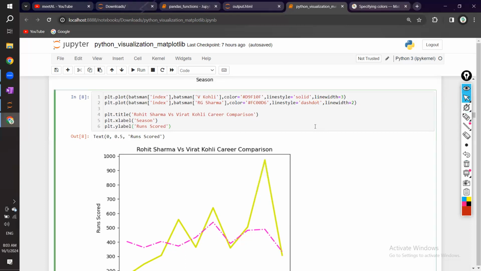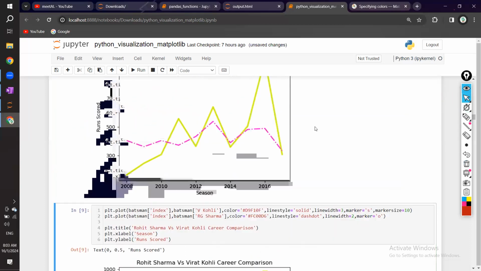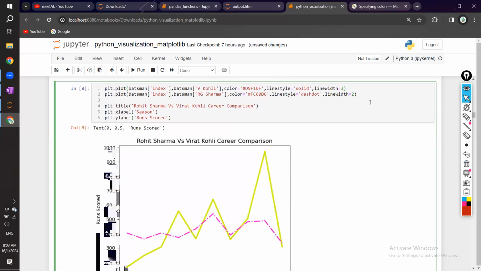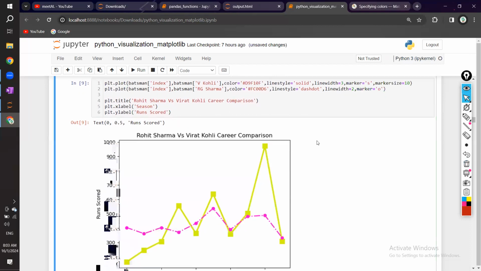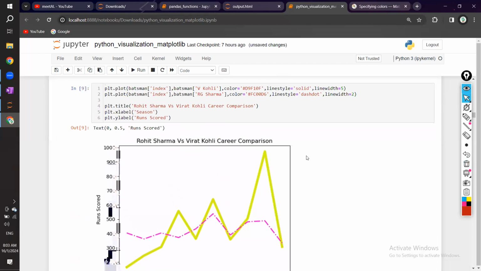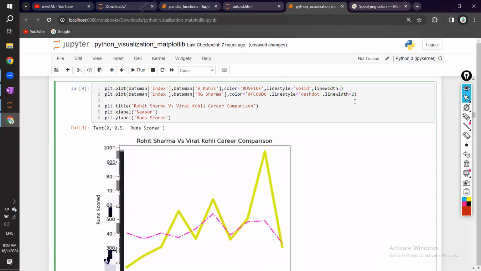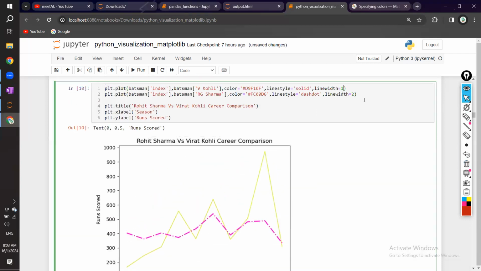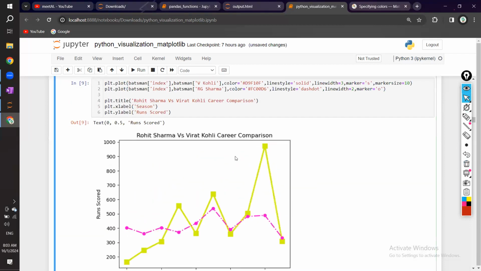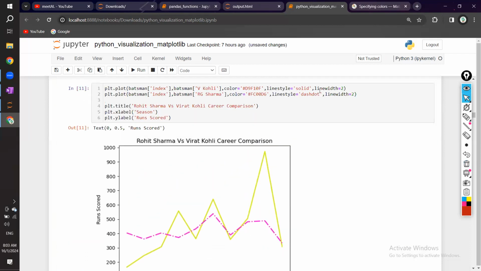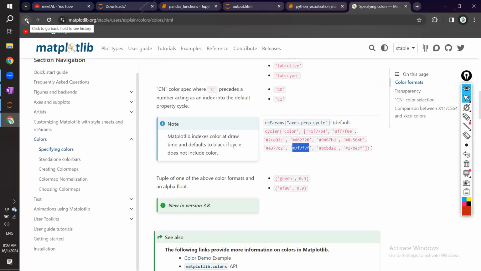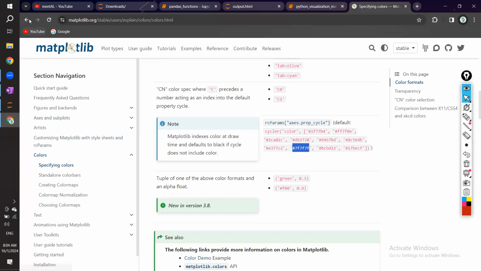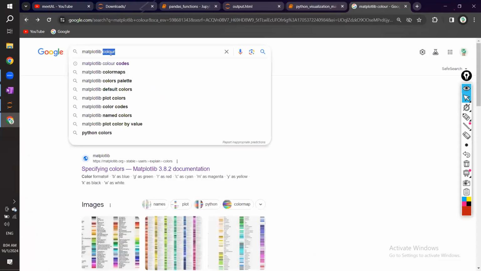If I run this with 5, it will be still thicker. See, very thick. If I use 1, it will be very thin. So let me use 2, just like this. That is the width, and the style is solid and dash dot. You will also have different styles, guys, so you can go to the Matplotlib documentation.